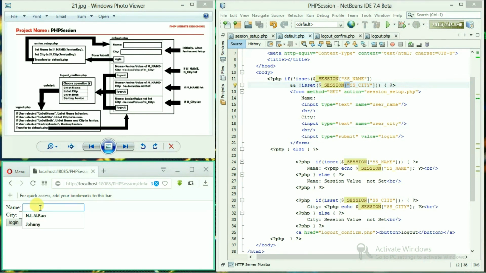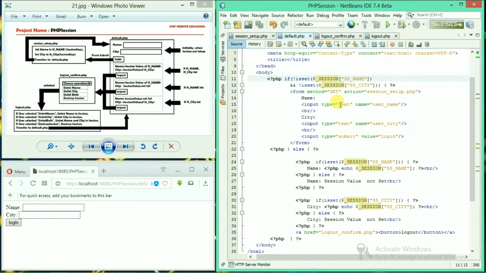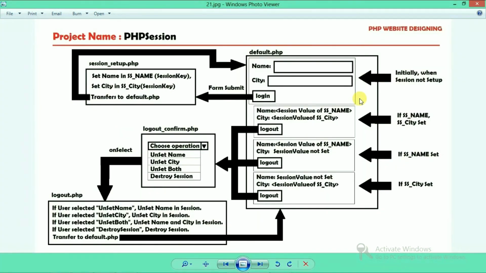Let's retest with new inputs. Click Logout. Choose operation. As destroy session, you are viewed with the form as the session has been destroyed. This is the way we need to manage sessions in web pages. And before we start doing a project, we need to make our design in this way.